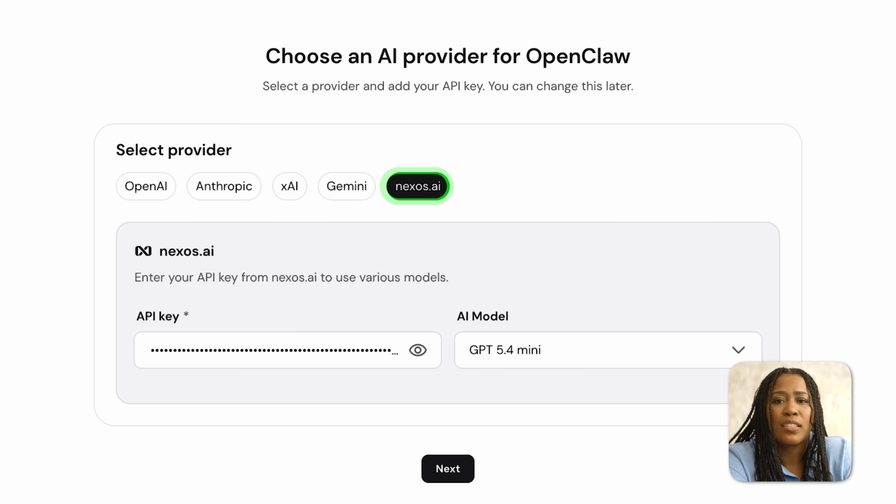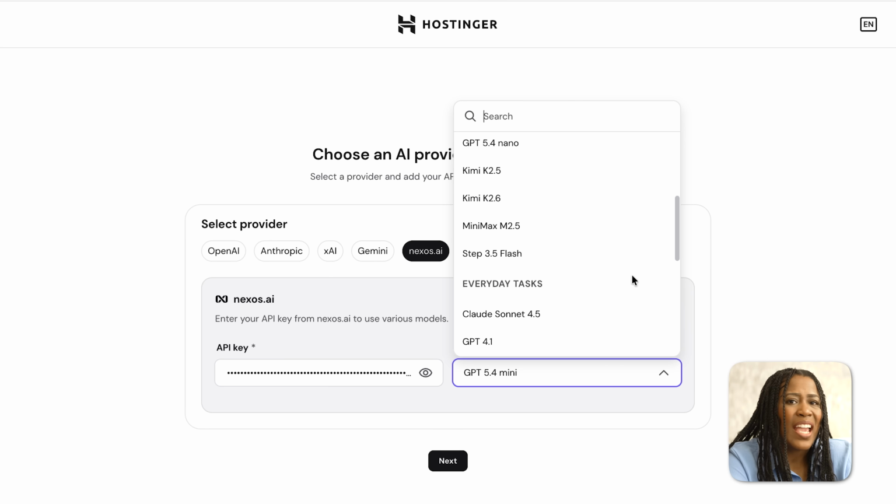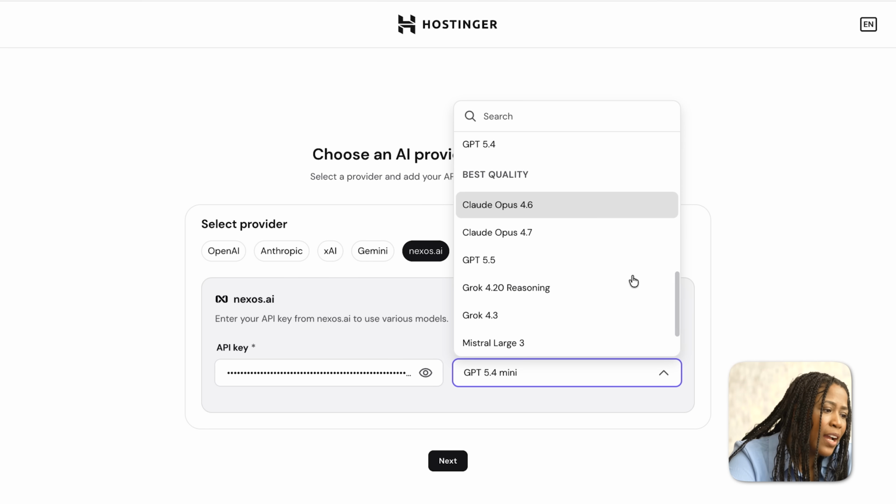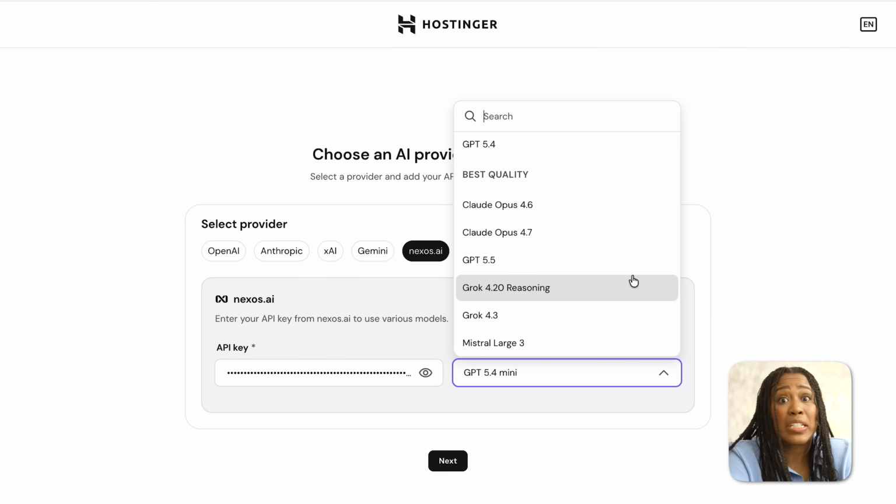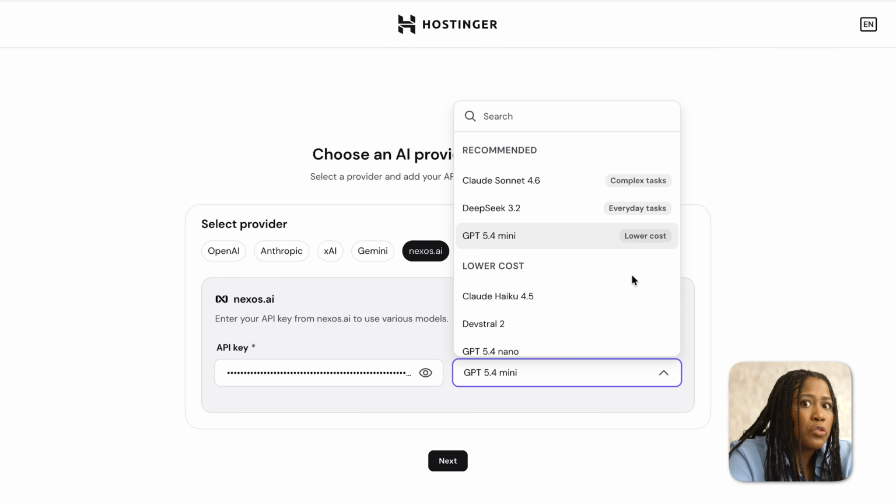We're going to go with Nexus, because that's their ready-to-use AI I was telling you about. And as you can see, it will give you access to all of those models. It's going to break down how some of them are better at complex tasks. There's some that are cheaper to keep. So it's going to depend on what you need. And all of this goes by credits.